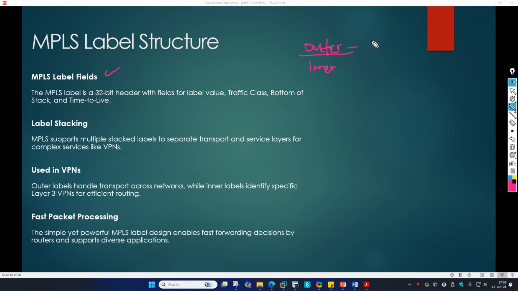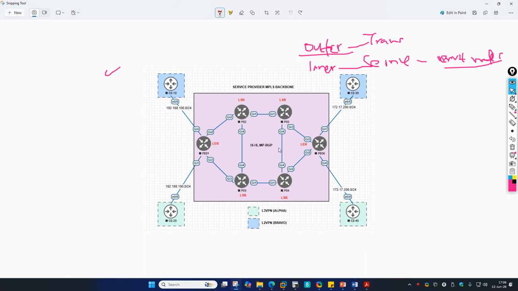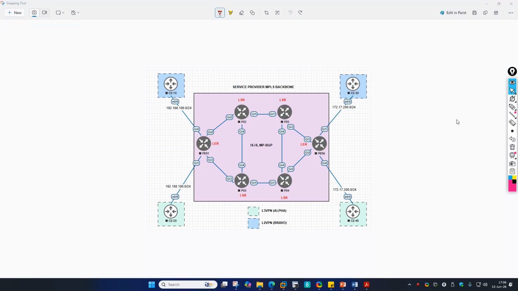So the outer label is basically for transport, and the inner label is basically for service. This is what identifies your VPN routes. The transport part of it, or the outer label, is what enables, if I could pick our image here, label swapping.